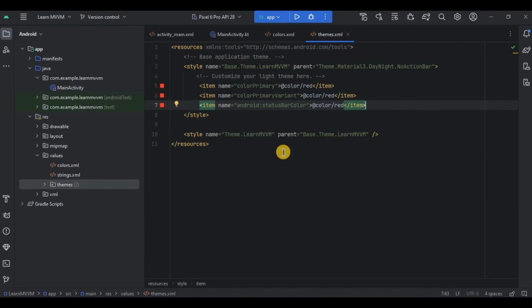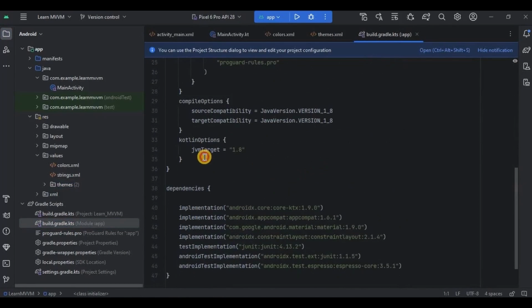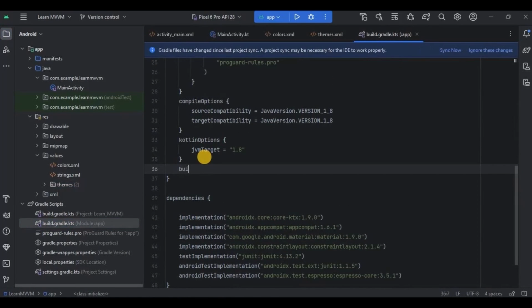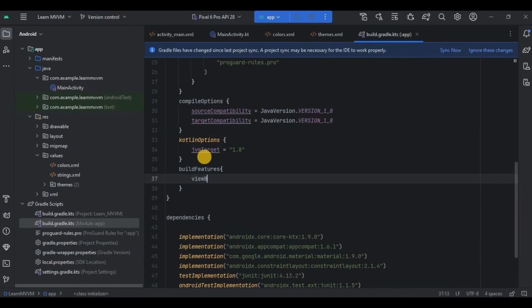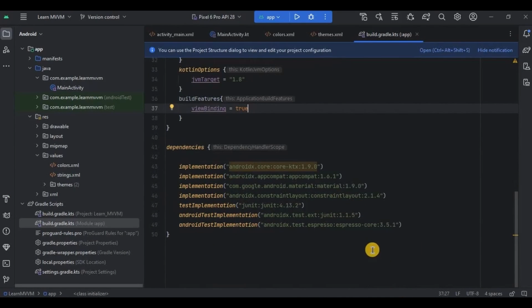And then, now go to build.gradle app. Here add view binding. Click on sync now. And then, also as I'm using the latest Android Studio, I guess there is no need of adding the ViewModel dependency. But if you face any error regarding dependency, then simply add it in the Gradle module, okay? I'll mention the dependency in the description box.